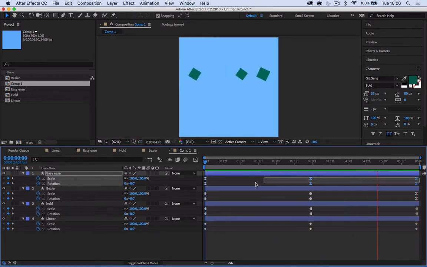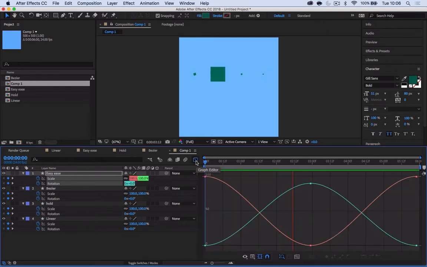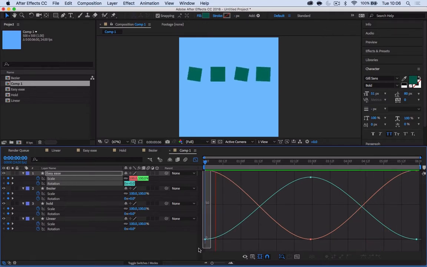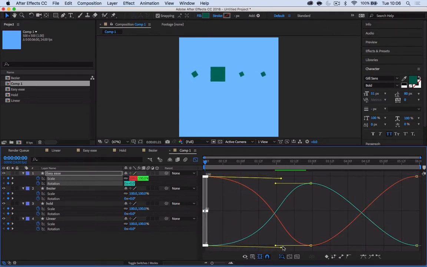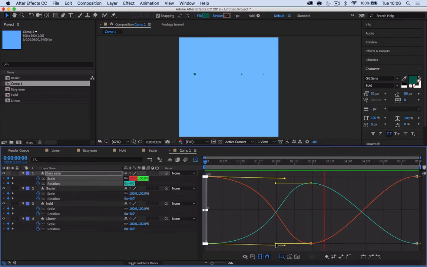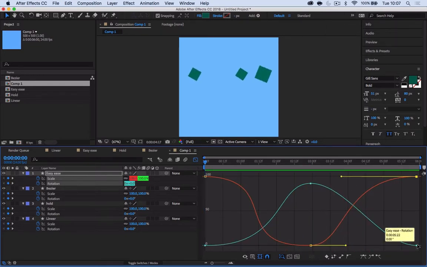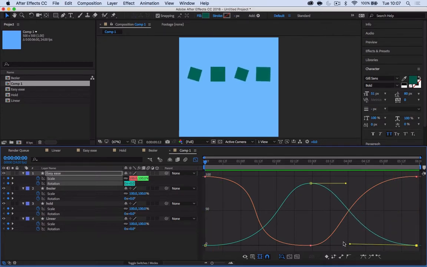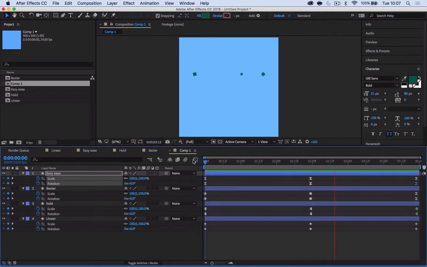So I'm just going to make the Easy Ease keyframes a little bit more pronounced. So I'm going to go into my keyframes here. Let's just select these here. And we're going to be doing this later on in the video. Let's just drag that up, and drag that up, and drag that up, and drag that up. So I'm just making it more pronounced with the Easy Easing. So let's go back into here.